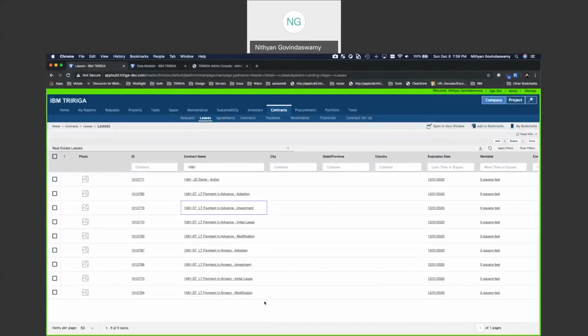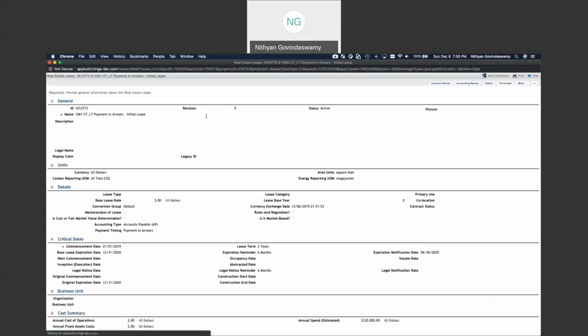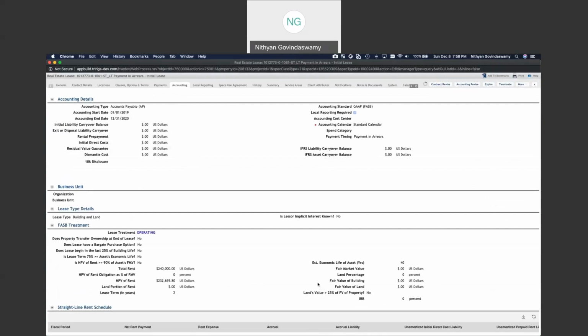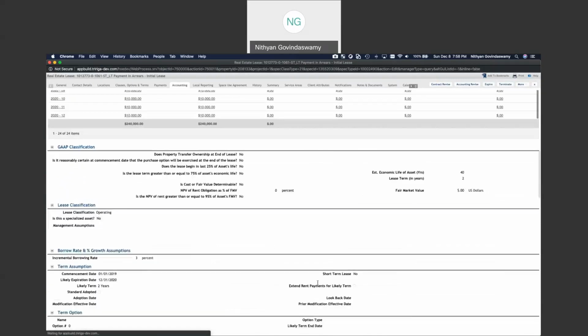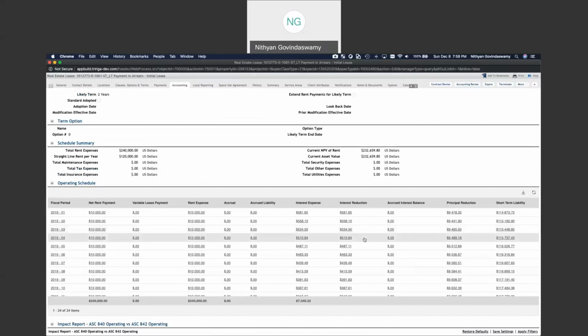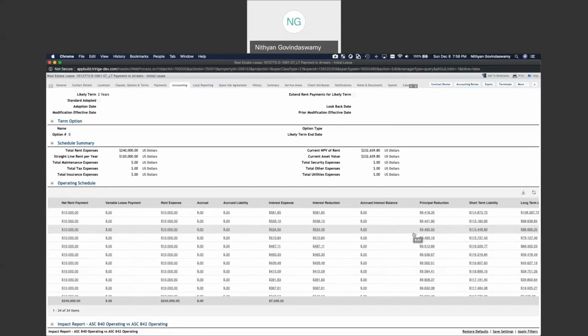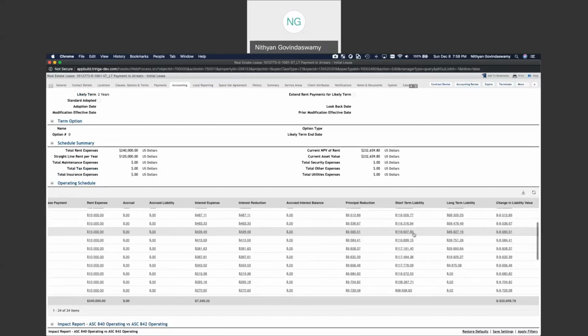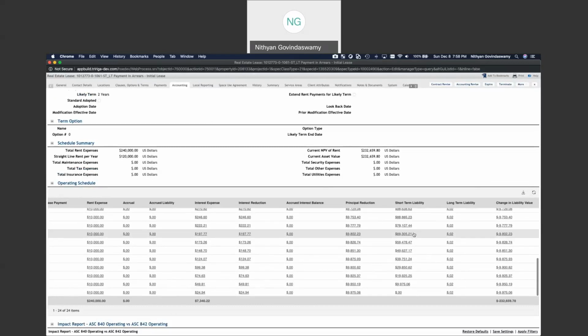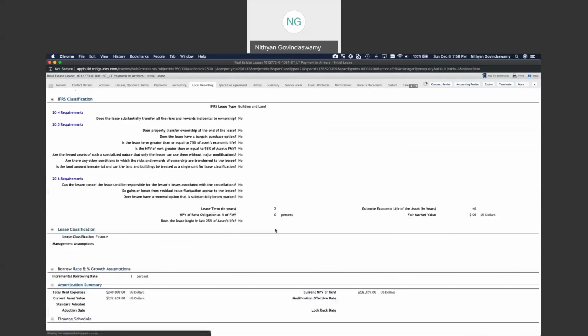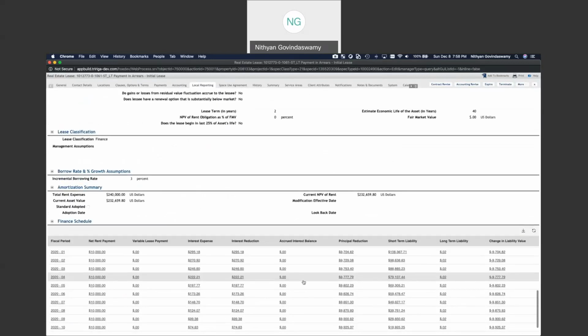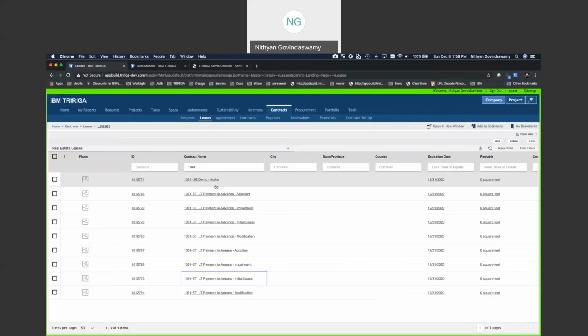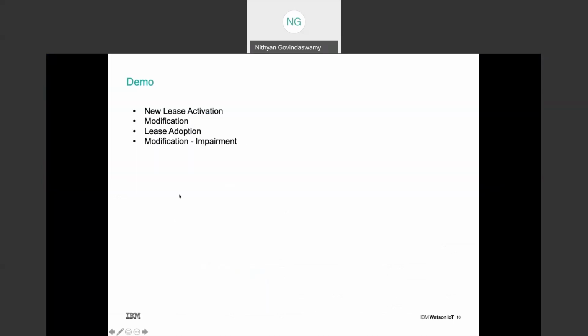Similarly, I have payment in arrears leases. You go and see, the only difference you will see is the interest reduction field. The rest is all the same calculations, and the long-term liability comes down to 0. And the finance lease is the same thing. I don't need to go over it again. Okay, let's move on to the presentation. Now we saw a demo, and let's move on to the next one.